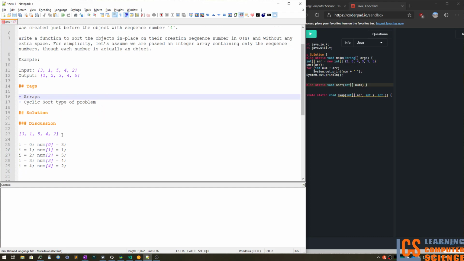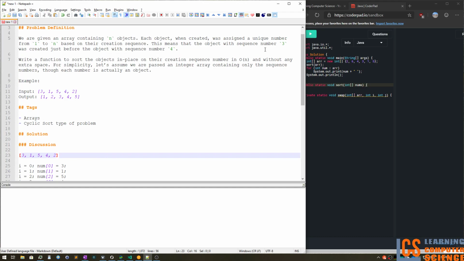So we have this input array 3, 1, 5, 4, 2. So basically we have to sort this array such that each number is in its right spot based on the sequence number. So if this is a 3, this needs to be in the 3rd position, and that's according to the problem statement here. If it's a 1, it needs to be in the 1st position, 5 needs to be in the 5th position, and so forth.